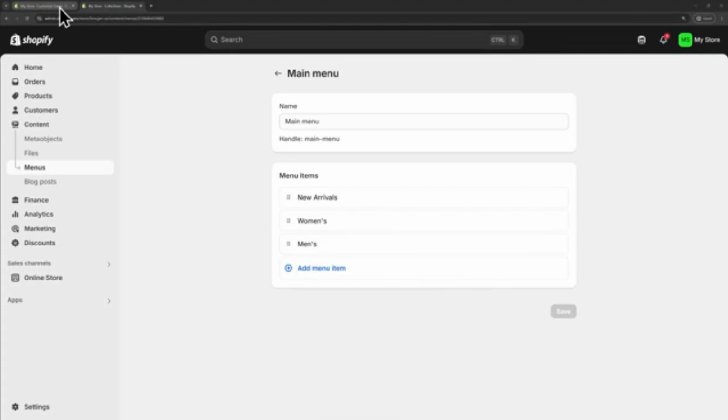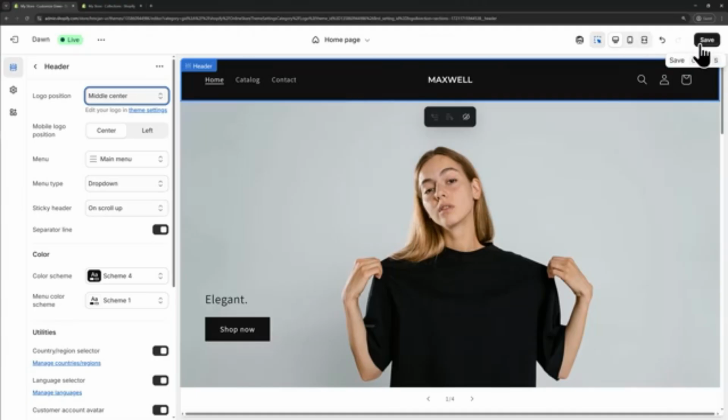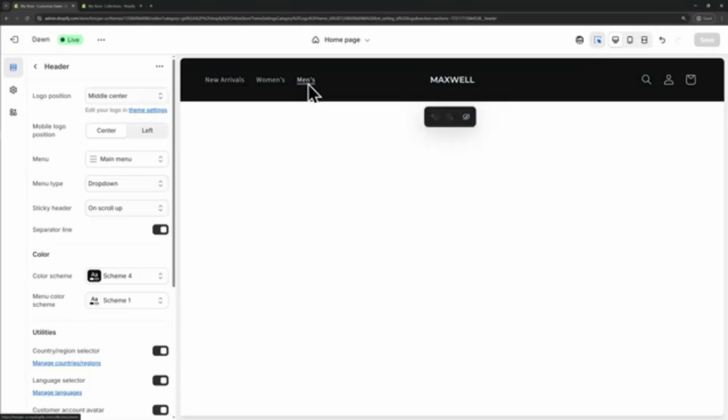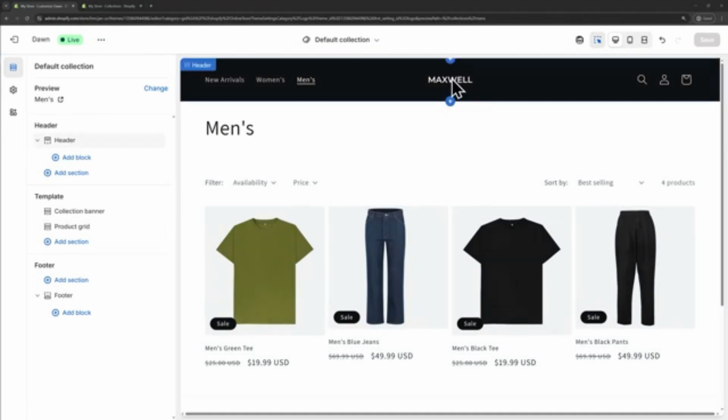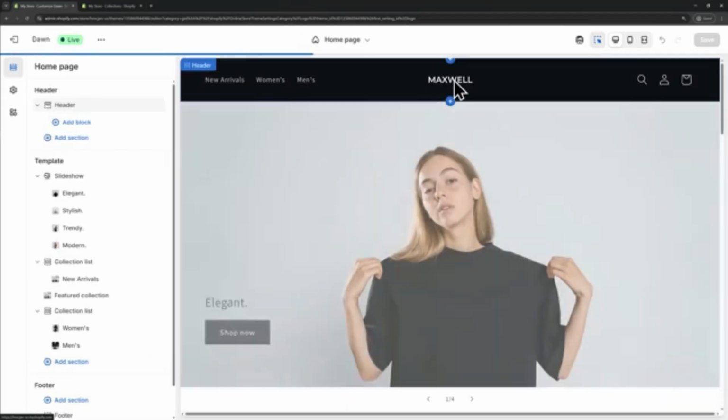Now if I go back to the other tab, to my theme editor, I'll click on Save. And now within our header, we see the new menu items. We have new arrivals, women's, and men's. If I click into men's, for example, we'll see that it leads us to the correct location as well. Now I'll go back to my store's homepage by clicking on my logo here, and that'll bring me right back to the homepage.